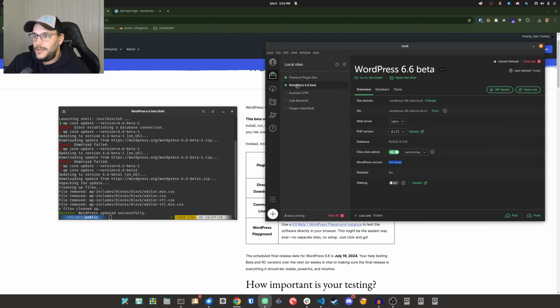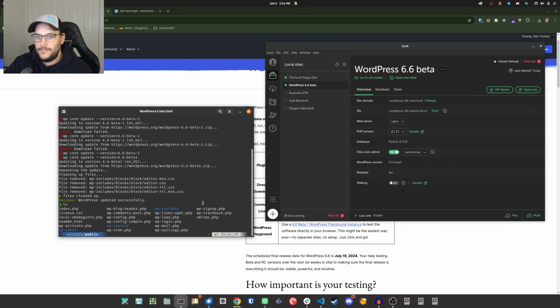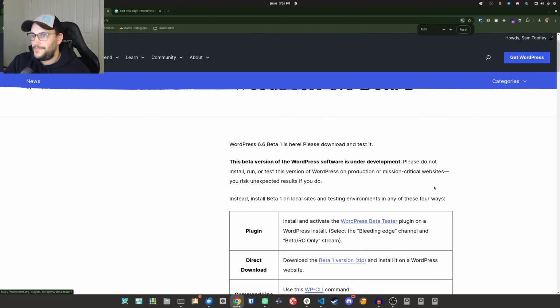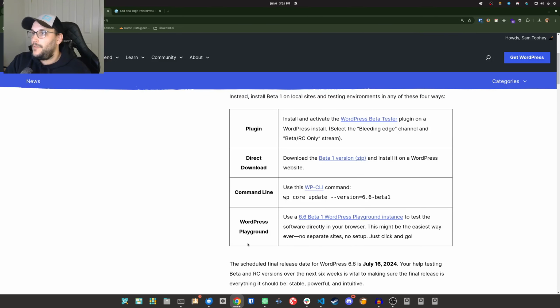All you need to do is right click on the install and then click open site shell, and it will direct you to your default shell directory, which is where mine is. So if I go ls, I'm in the default WordPress directory. All you need to do is type in this command here, which is wp core update --version=6.6-beta1, which is also highlighted in this article here, and I will have that in the links in the video below.